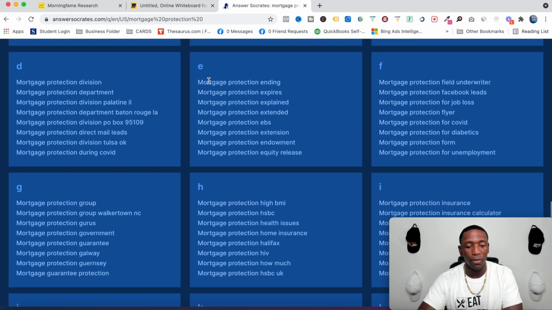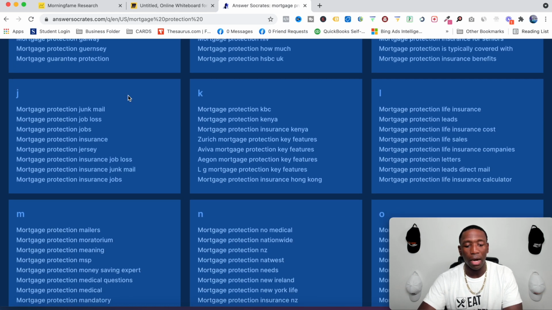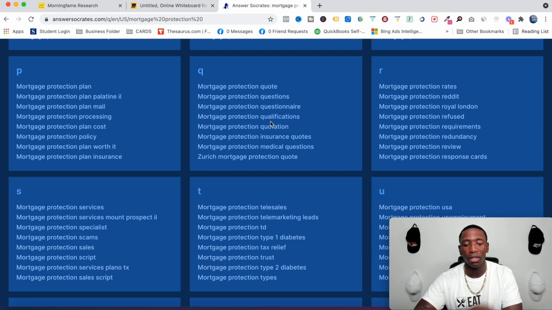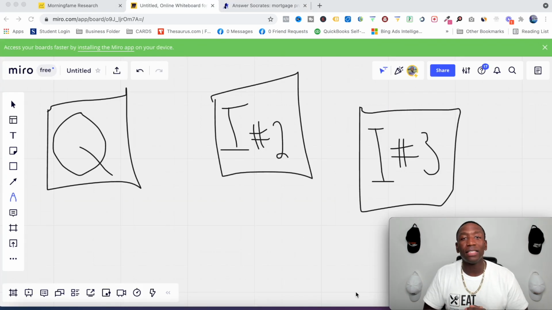Now, if we keep going, we've got mortgage protection ending, mortgage protection division. If we go down, let's see if we can find one more, and then we'll go to the verses. So we've got mortgage protection plan. Somebody's looking for a mortgage protection plan, right? The most important thing you want to do with this strategy is understand what the person wants and realize, okay, I have this, so how do I get this in front of them? All right, so let's move into phase number 2.